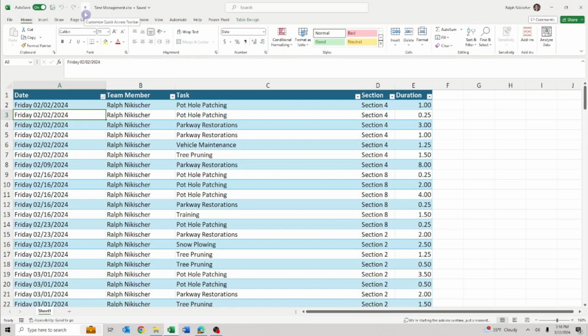Here we have our Excel spreadsheet. We have the date on the left, we know which team member did what task, what section of town they were working in, and how long they were doing that. Now without any manual work, we can start diving into this data and get some insights from our monthly report.